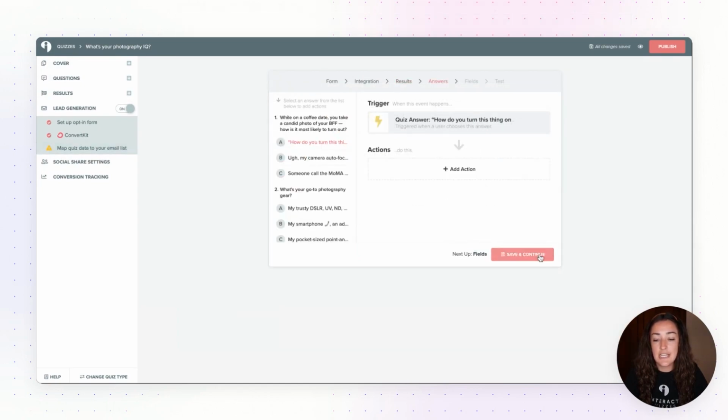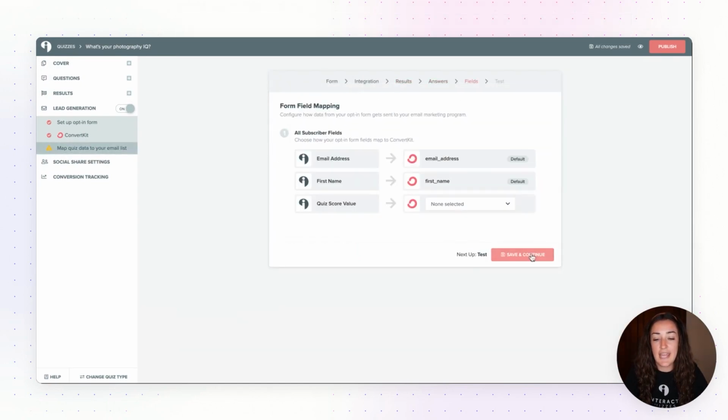I'll hit save and continue, hit save and continue again, and then here you just want to make sure the opt-in form fields are mapped in ConvertKit, meaning when someone subscribes with their email address, it's going to the email address section in ConvertKit, and same thing, their first name is going into the first name field or section in ConvertKit.